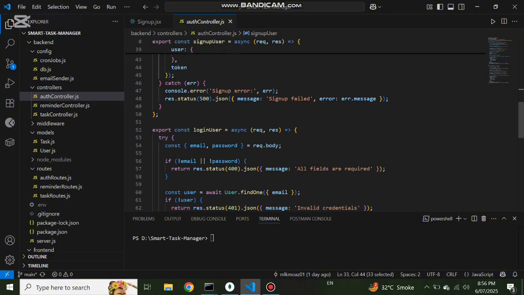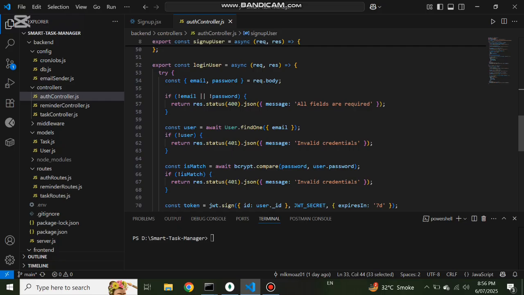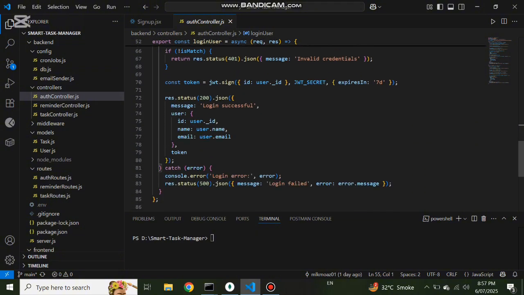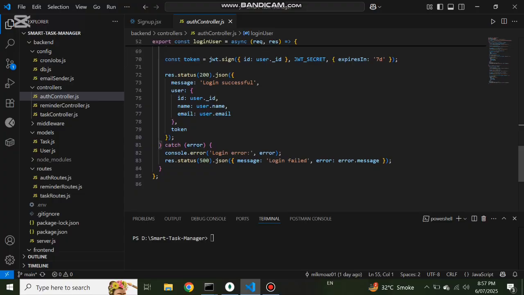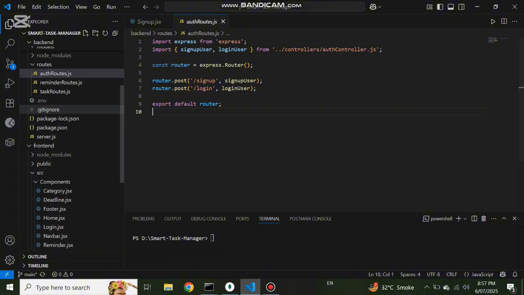Now go into the login user, which checks if all required fields are filled. Then I used a check: if the user credentials do not exist, it will return invalid credentials. If the user exists, then I used a password and confirm password matching function. Also I used a JWT token which will expire in 7 days. If credentials are okay, it will give a 200 okay message and then go to login completed. Then auth routes, which will be imported as routes for sign up and login.